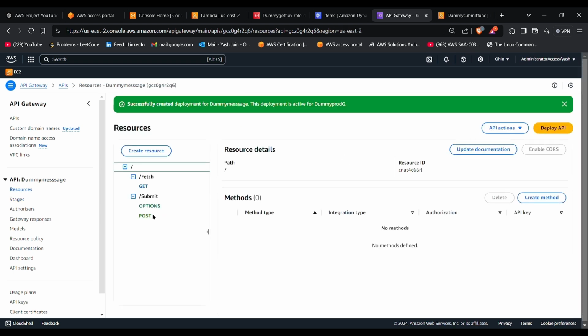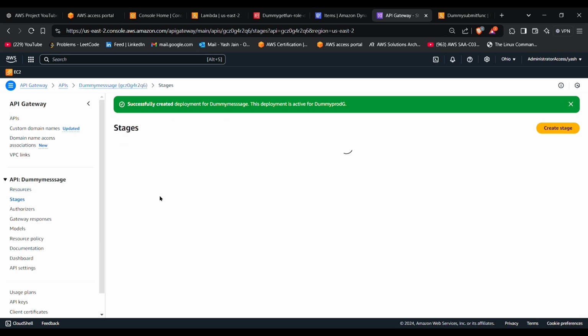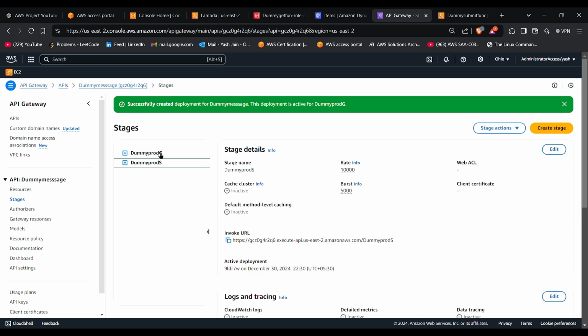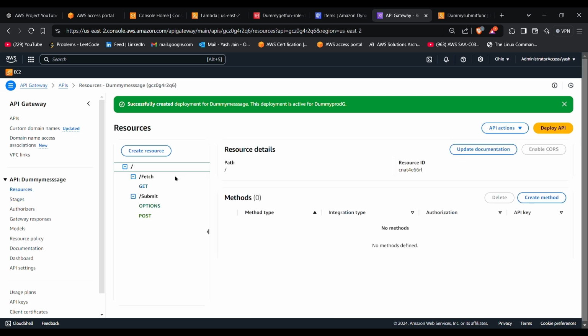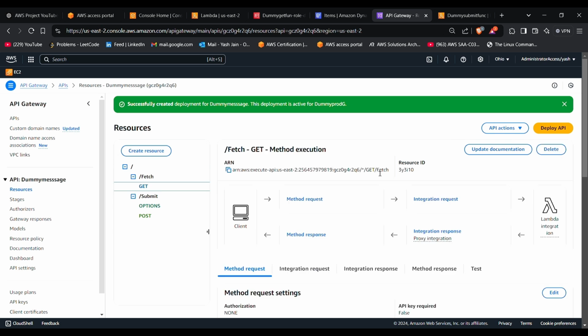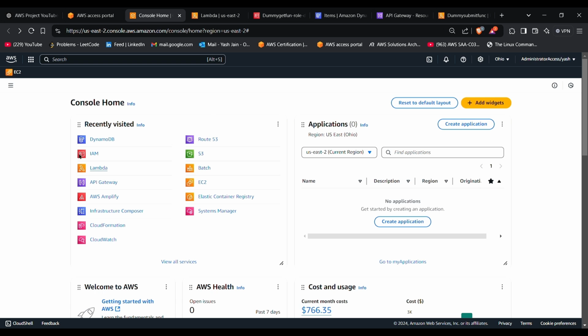For the post we are using submit, and for getting data, the production get stage, copy this, then go to the resources and go to the get. After the get, what it is showing will be your API for the front end. After copying this, write slash fetch. So yeah, that's it. And let's try it in our AWS Amplify.